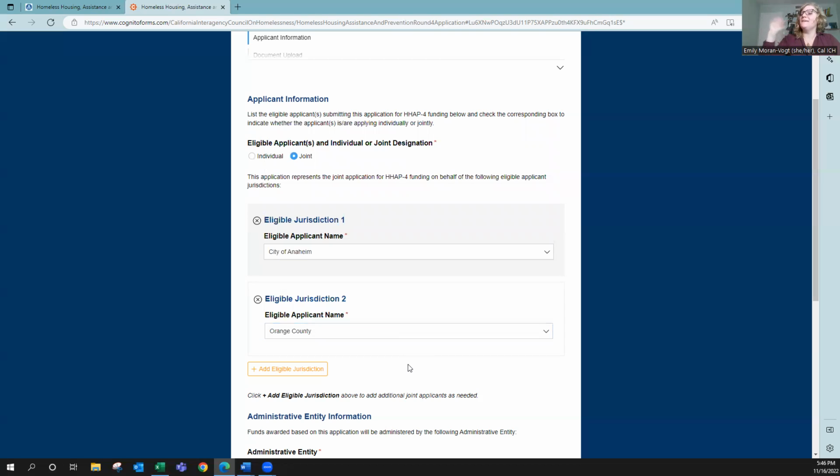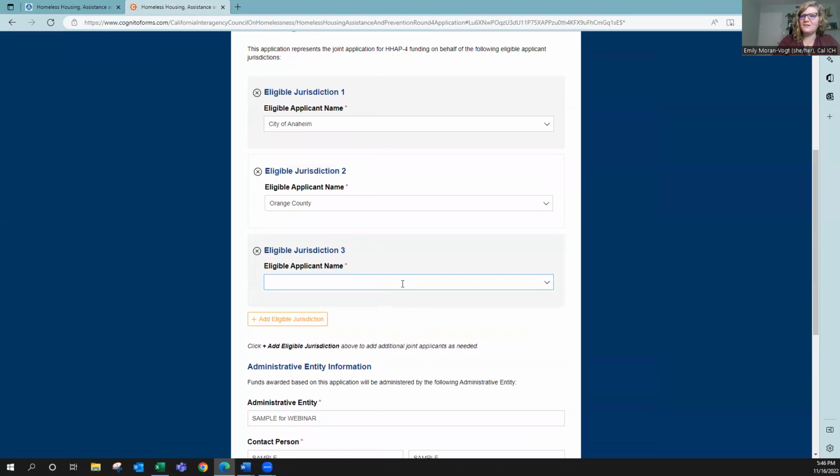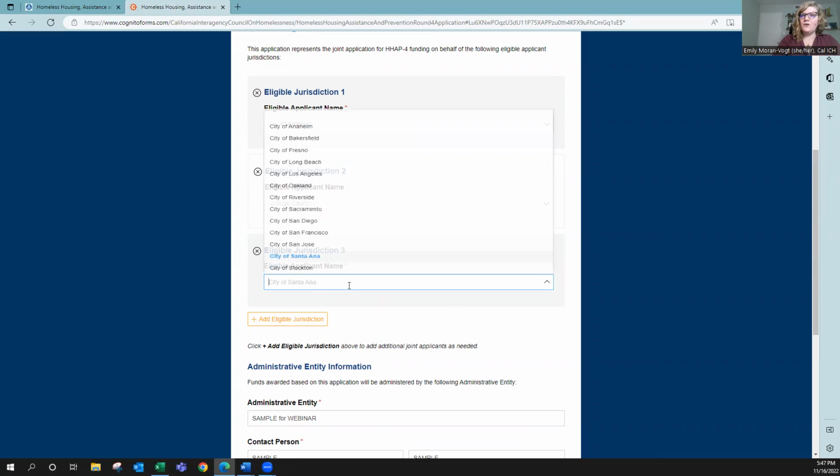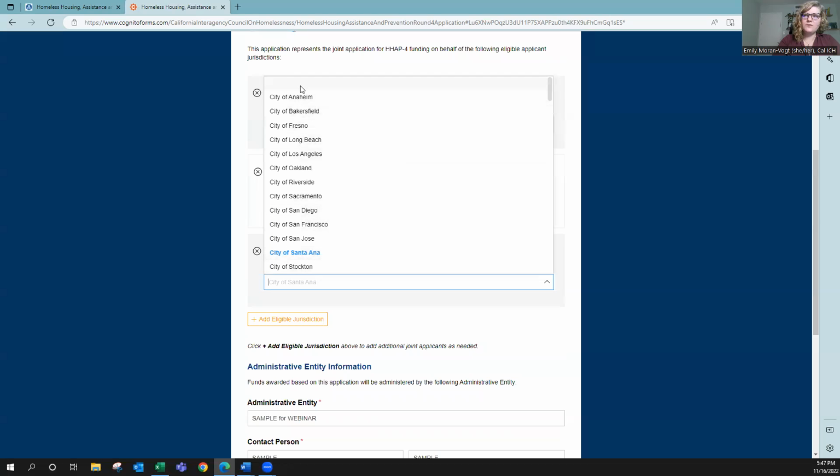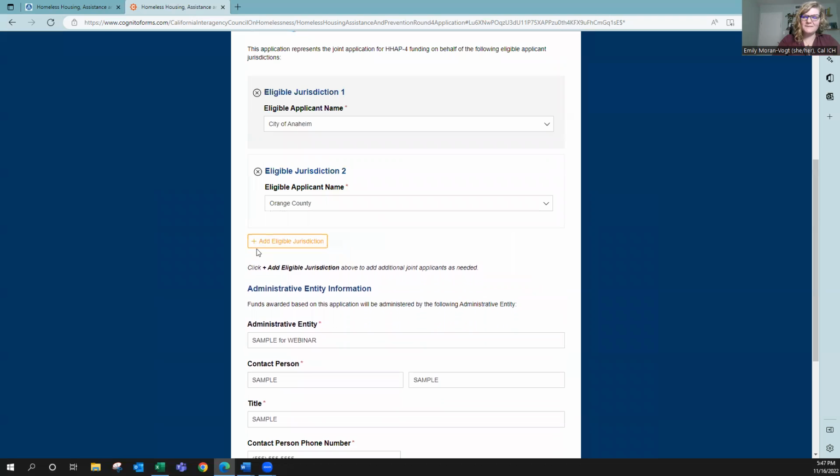And say, just for fun, another city in the jurisdiction chose to apply jointly as well, you would click on Add Eligible Jurisdiction to add another jurisdiction within that region. Also, if you accidentally add too many jurisdiction selection boxes, you can simply click X in the upper left-hand corner to remove that jurisdiction selection box. Note that if you do so, please be sure that it is blank before you click X. Otherwise, the form will still think that you are applying jointly with somebody, even if you click X, and that could cause some confusion later on.